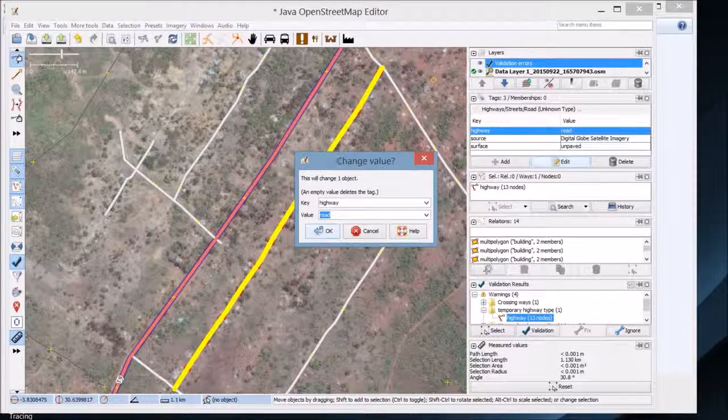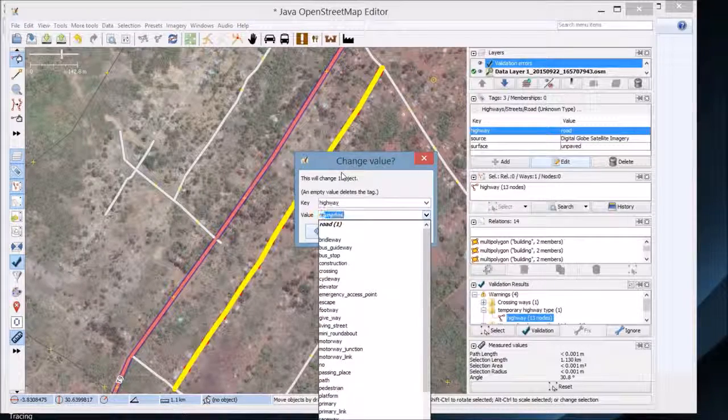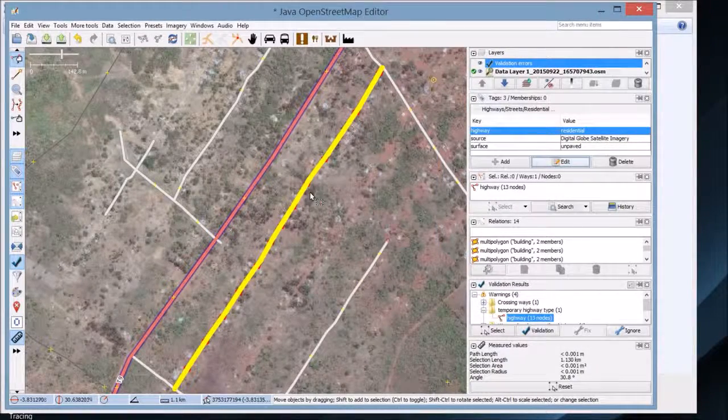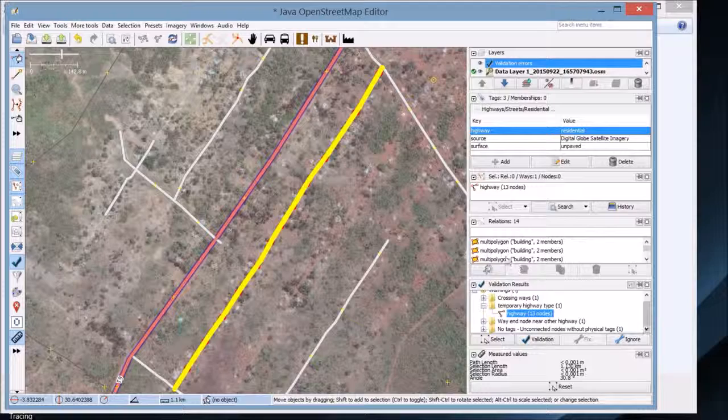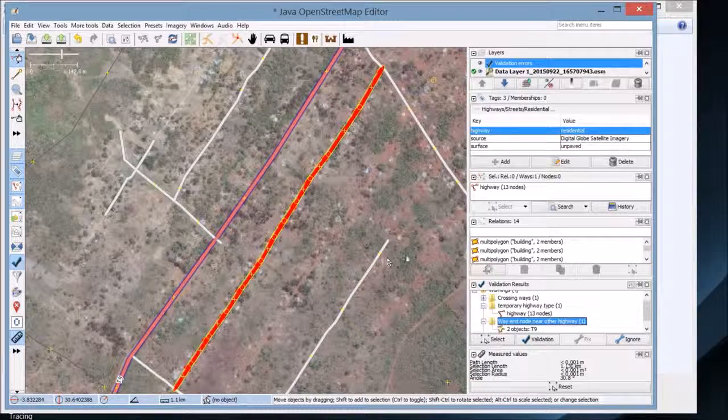If you click edit, then you can change the road to residential. Okay, so that should fix the problems. And you can also go to the next one.